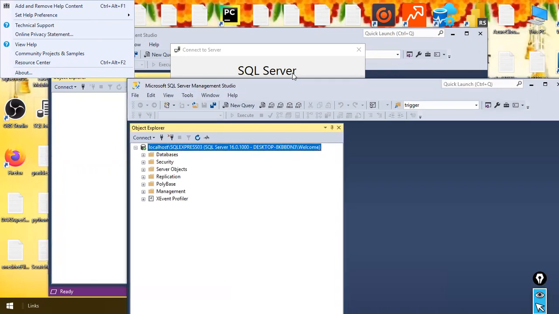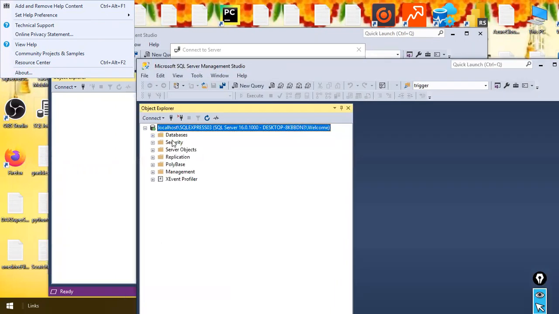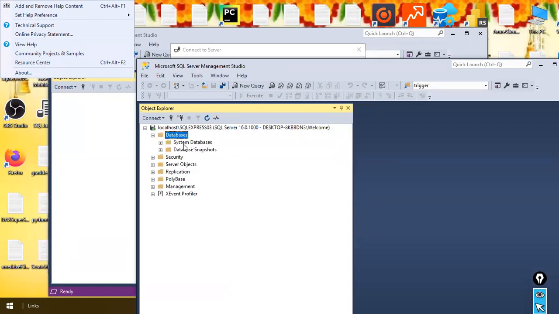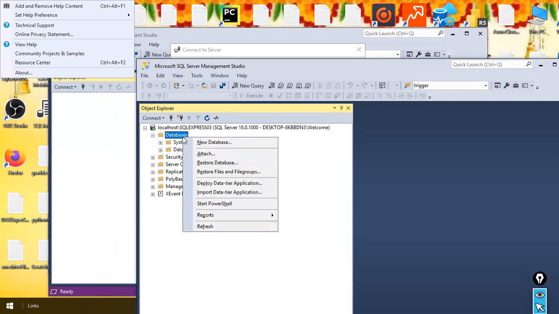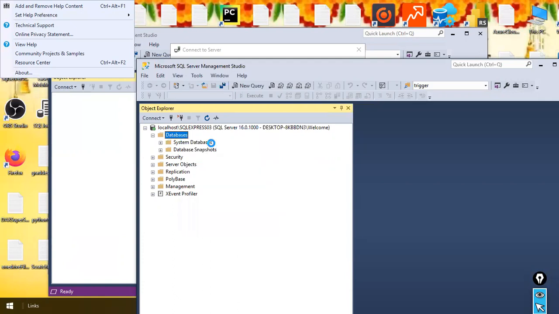And this is my SQL Server Management Studio. Here you can see the databases. Next to that, you can find the plus icon. You can expand it and see the system databases. Don't ever touch anything here. Simply keep the cursor over Databases, right click on it, choose New Database, and give whatever name you want.